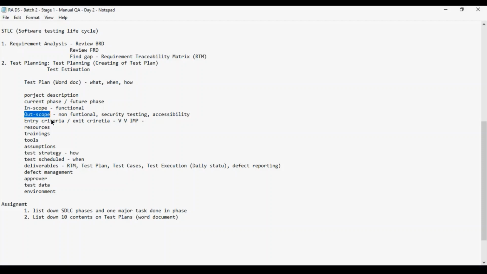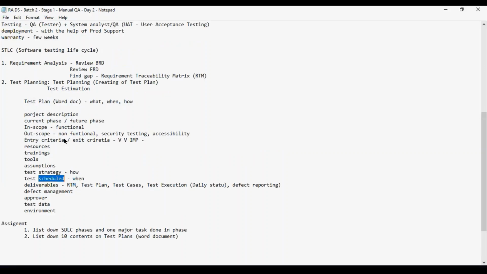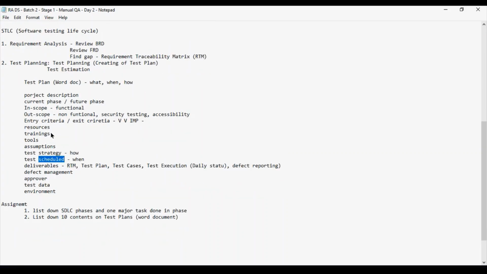So it means there is dependency. Whenever you are moving to the next phase, there will be a dependency on the previous phase: unless you complete the previous phase and deliver some of the outputs there, you cannot move to a further phase like test planning. So these are the things I mentioned: entry criteria, exit criteria, what the trainings and tools will be, what assumptions we are going to make, the test strategy also, how we are going to test the application, and the test schedule also, when we are going to start each and every phase of the STLC, and when we are going to complete it.